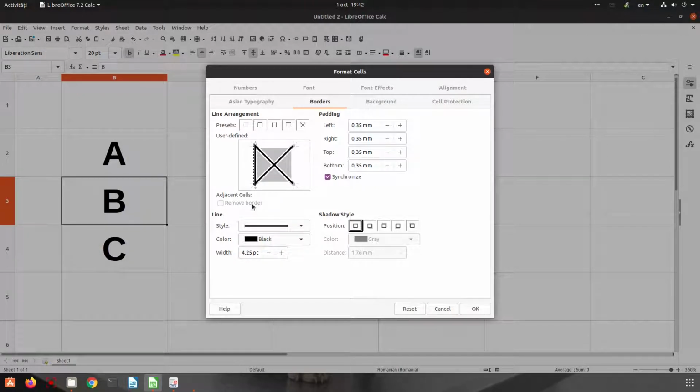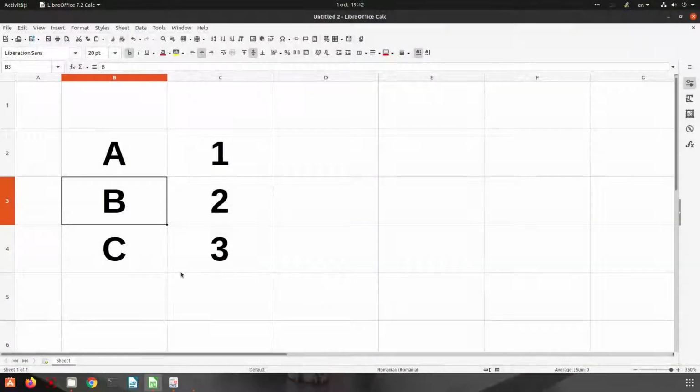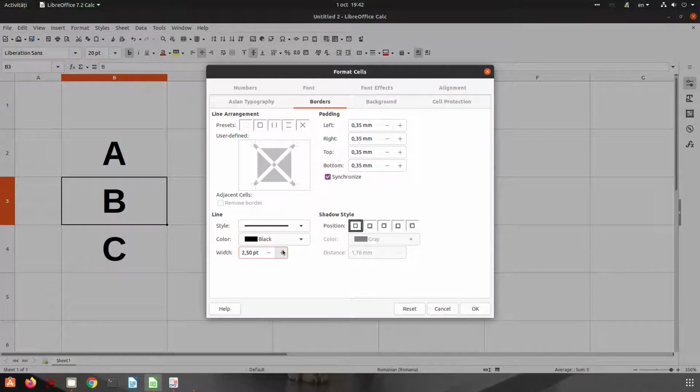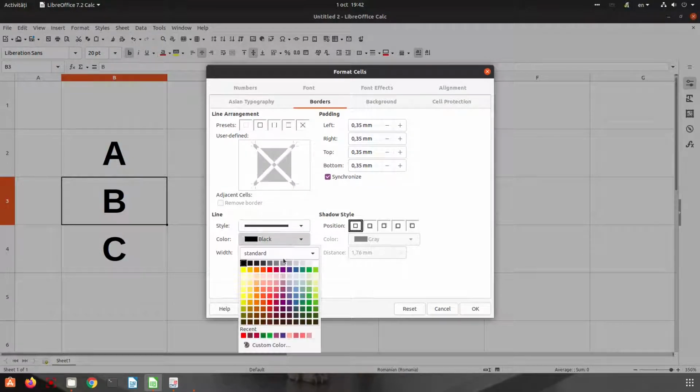Let's see. Also, we can remove borders by clicking like that. So it's very easy to have 1, 2, 3, or 4 borders in each cell. Let's play a little bit with colors.